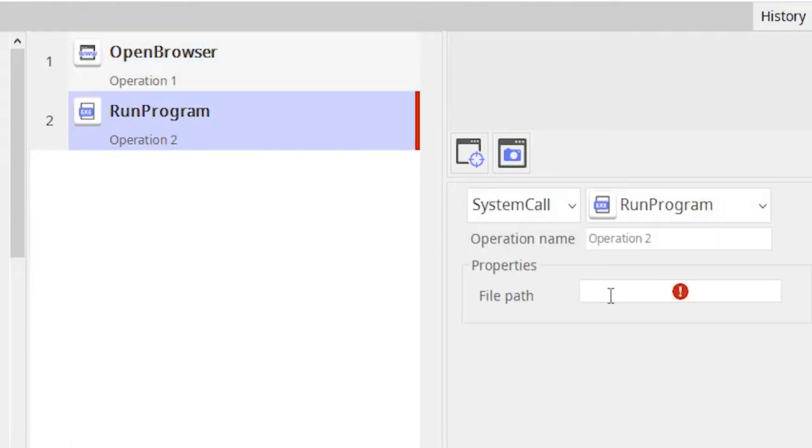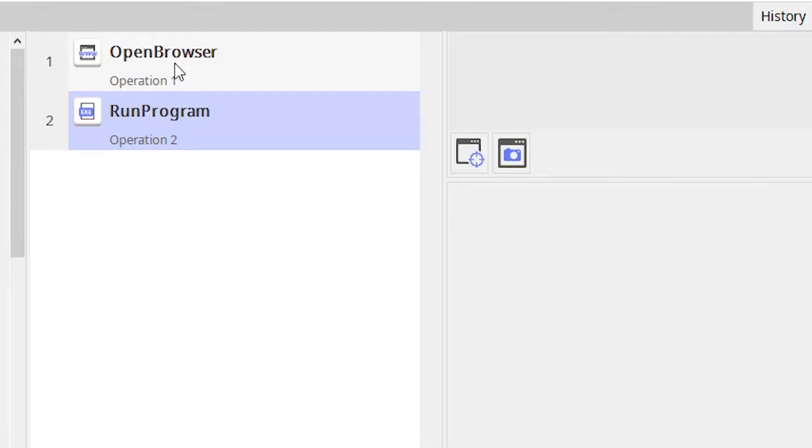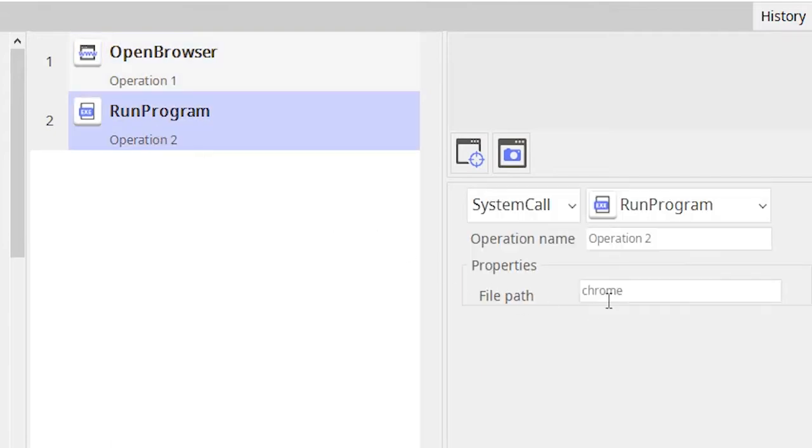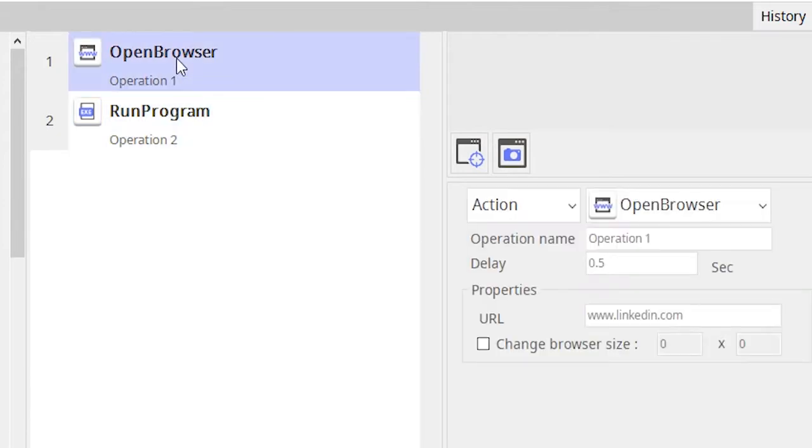In run program, what happens is the run program will open the browser, but it will go to the default home page. In case I want to go to linkedin.com, then I need to add another two operations to go to linkedin.com. The open browser will directly take me to the web page where I want to go. The run program will open the browser and take me to the home page. So that's the difference.